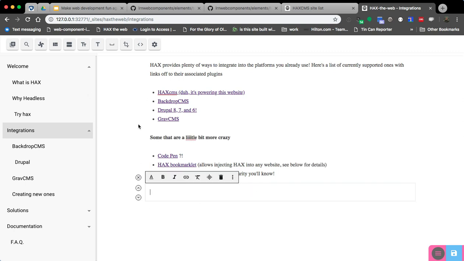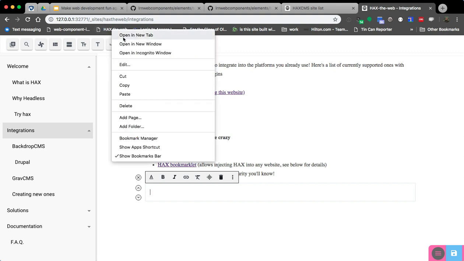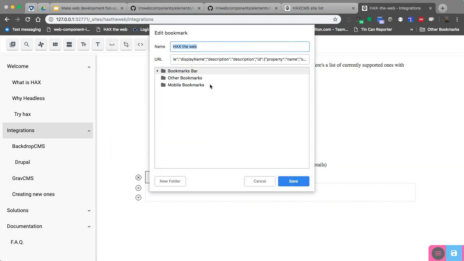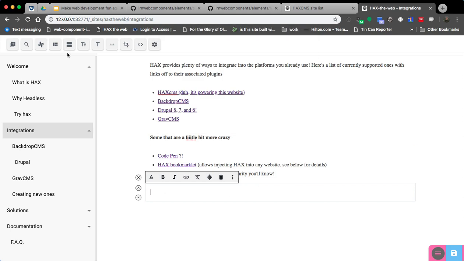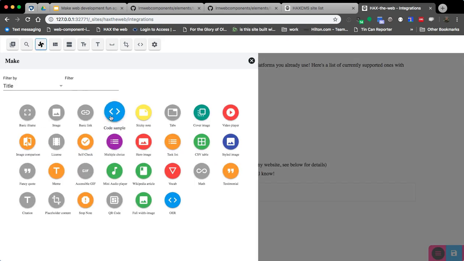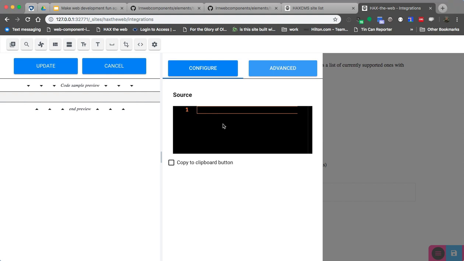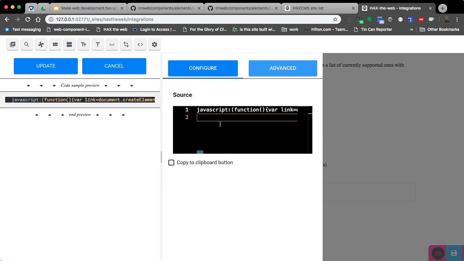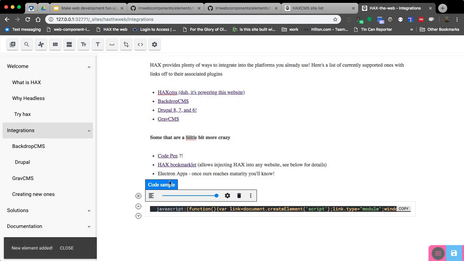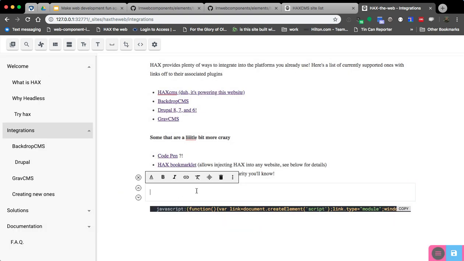Now, the way that you use a bookmarklet is like this, this HAX the web. You would create a bookmark and then I'd hit edit and I basically paste a whole ton of JavaScript into the URL area. Then what ends up happening is when I click the link, it effectively just is applying the JavaScript to the site that I'm on. So let's make a code sample because this is a big old blob of code. We're just gonna dump that in there. Make a copy to clipboard button on that. Yahoo, paste. All right, it's gonna look like that.